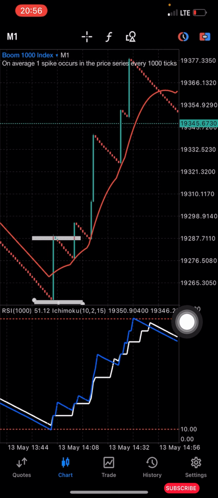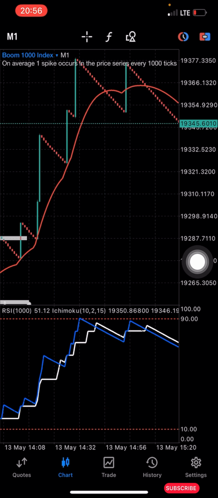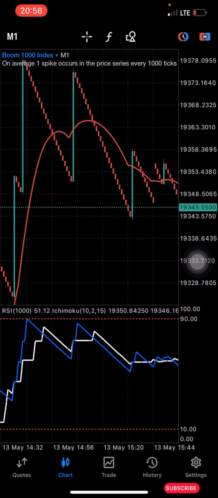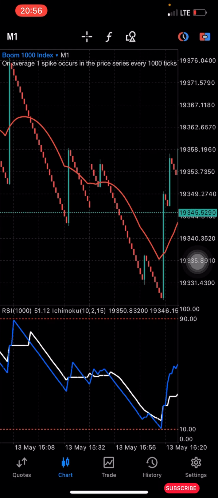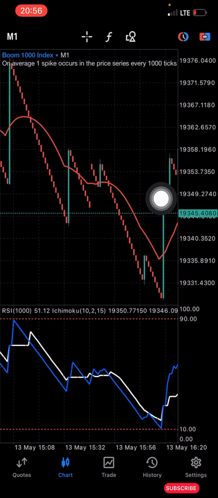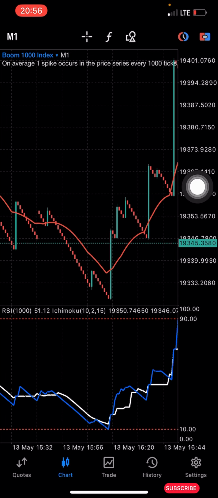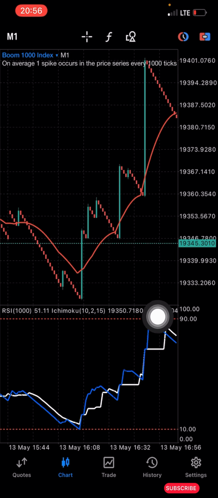So once you see the blue line touching the 90 level on the indicator window, you exit the market and you wait for the next opportunity to present itself. Once it gets to this area, you wait for a spike, you take your entry immediately, and you wait for it to get to the overbought level. Once it gets to the overbought level, you exit and then you wait for the next opportunity again. That's how the strategy works.